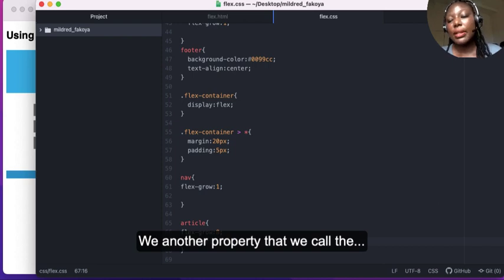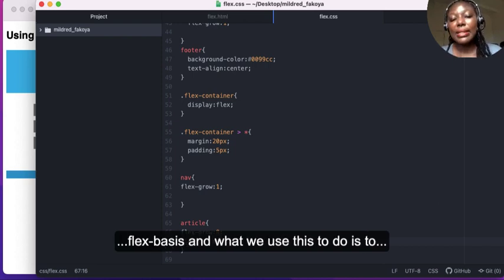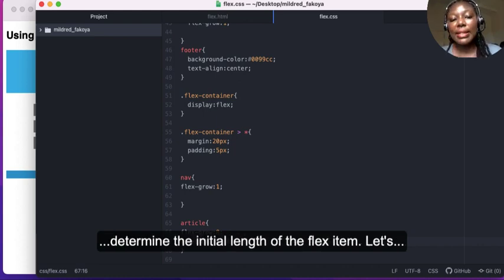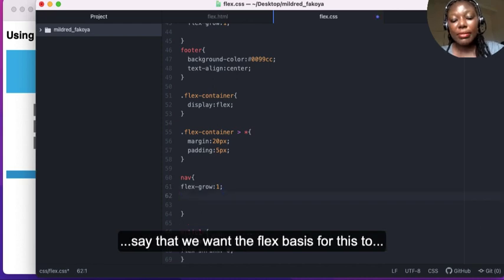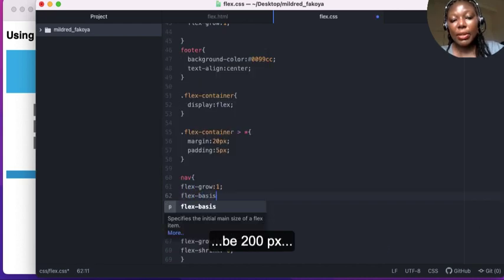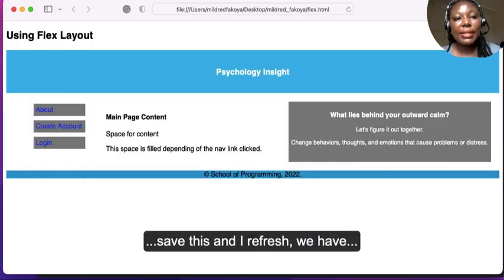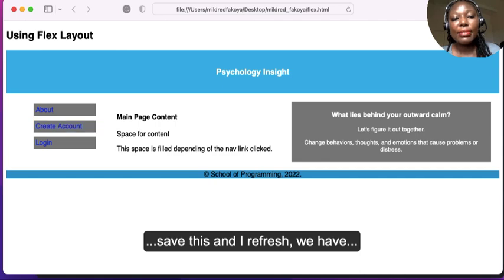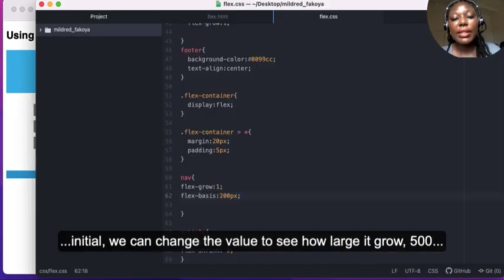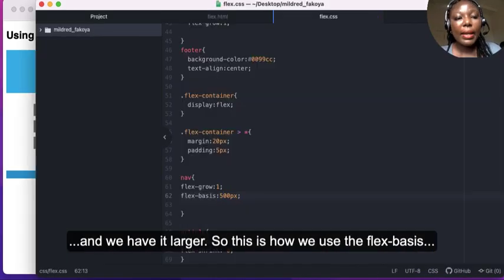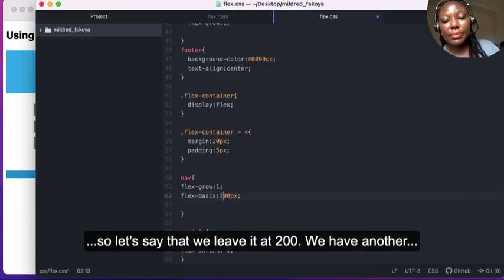We have another property that we call flex-basis, and what we use this to do is to determine the initial length of the flex item. Let's say we want the flex-basis for this to be 200 pixels. So I'll put that for the nav. When I save this and I refresh, we have this nav container 200 pixels as the initial. We can change the value to see how large it grows, 500, and we'll have it larger. So this is how we use the flex-basis. Let's say we'll leave it at 200.